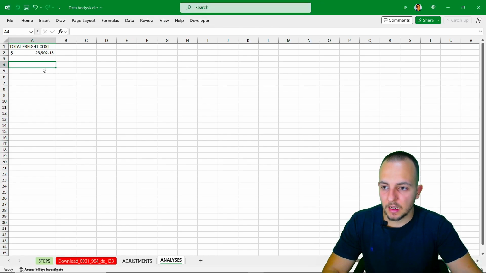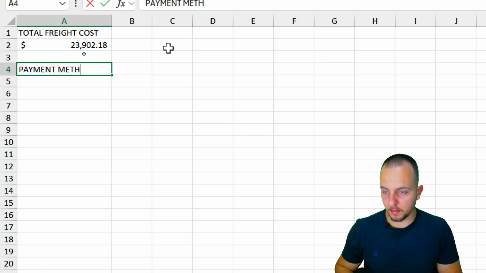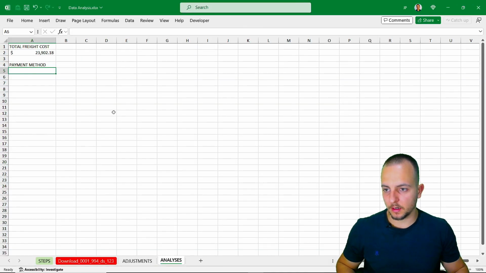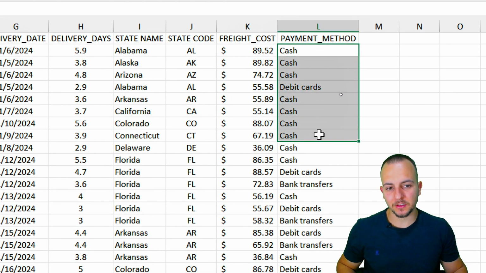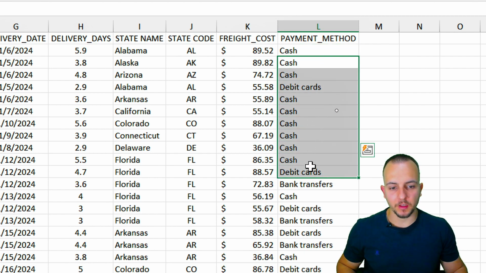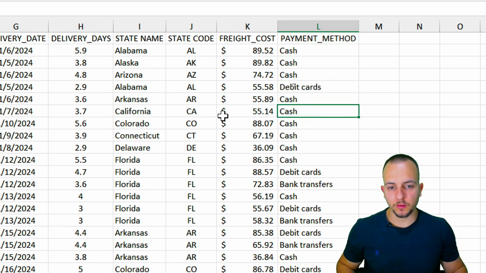Now, the second analysis that we can have here is payment method. And here I have 3 different things. Actually, let's say you don't know how many different items or categories you have in a specific column. You can use filters to help you. You can input filters here.